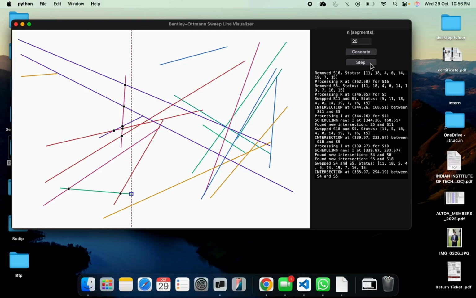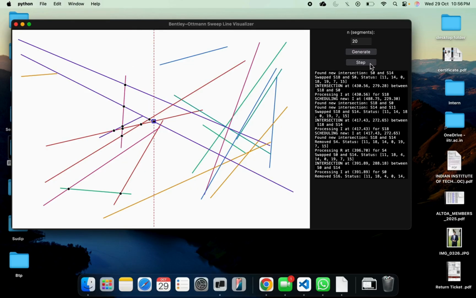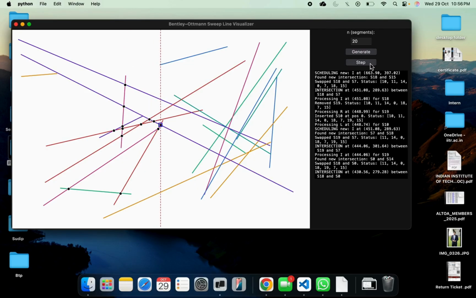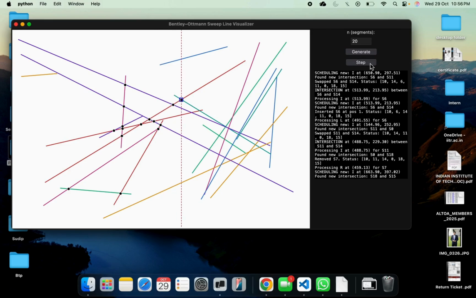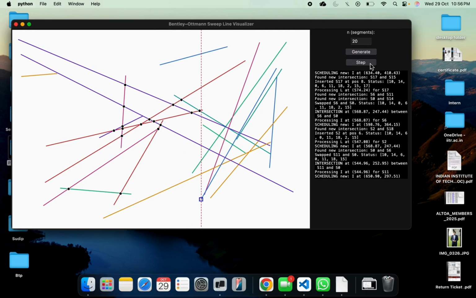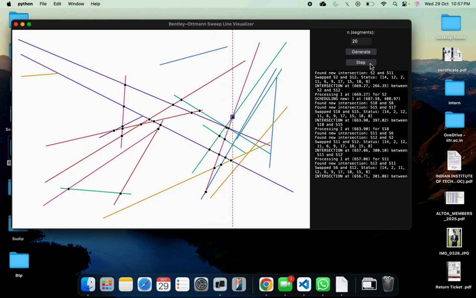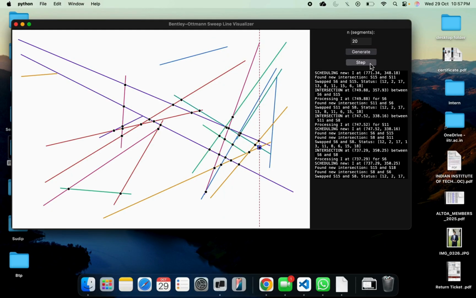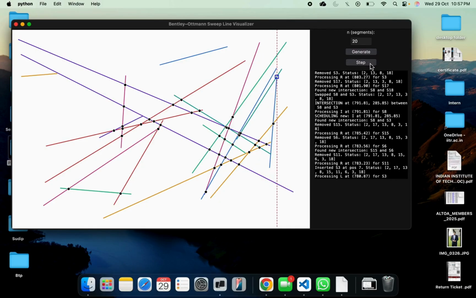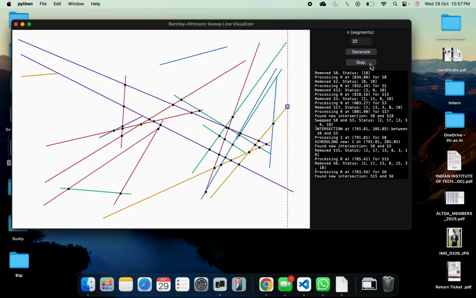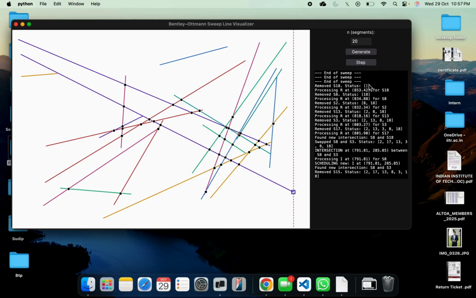As you can see, we are also recording all the different intersecting points in the order of increasing abscissa, and we are removing the line segments as soon as we find their ending points. So the sweep will go on just like that, and all the different intersecting points have been labeled over here. Now this is our last event, and the status queue is empty. We have removed all the different line segments and we have recorded all the intersecting points. So this is the end of our sweep.